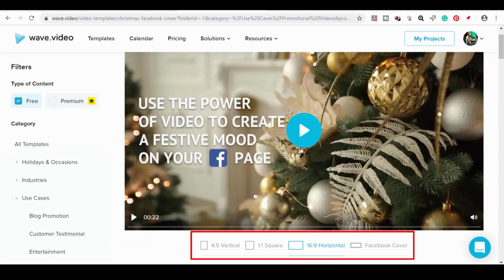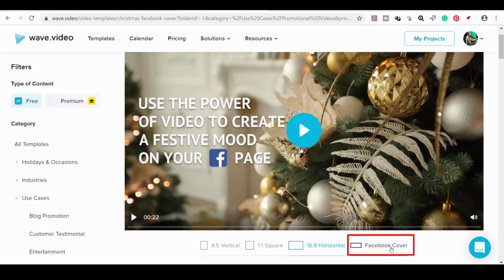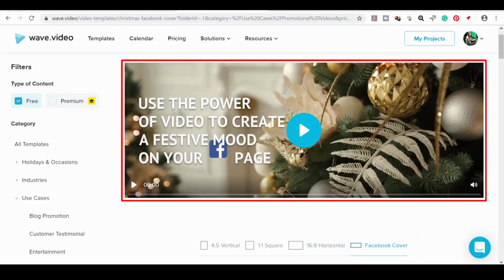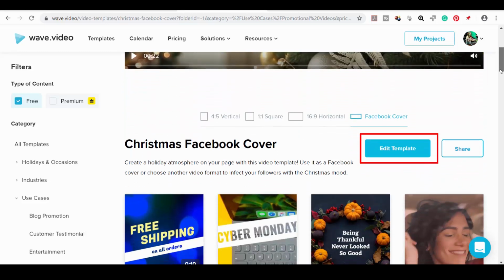As you can see in this section, you can choose the dimensions of your video. Since we're going to create a video for a Facebook cover, we need to choose the Facebook cover option. The dimension of the video changed. It's now the recommended size for the Facebook cover. You can edit your template or share this video right away.